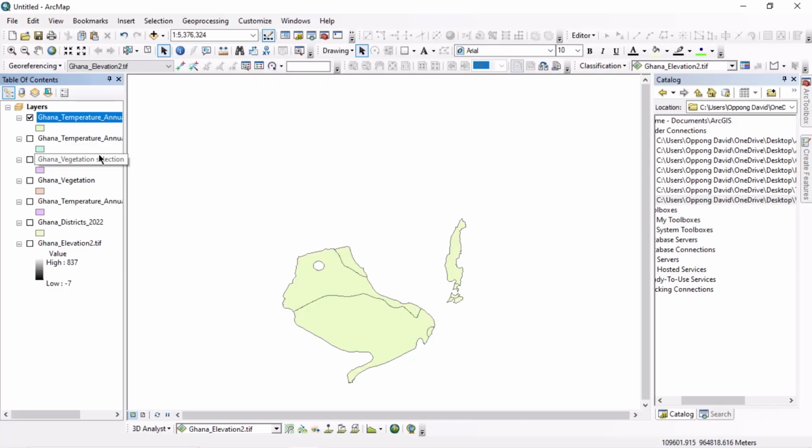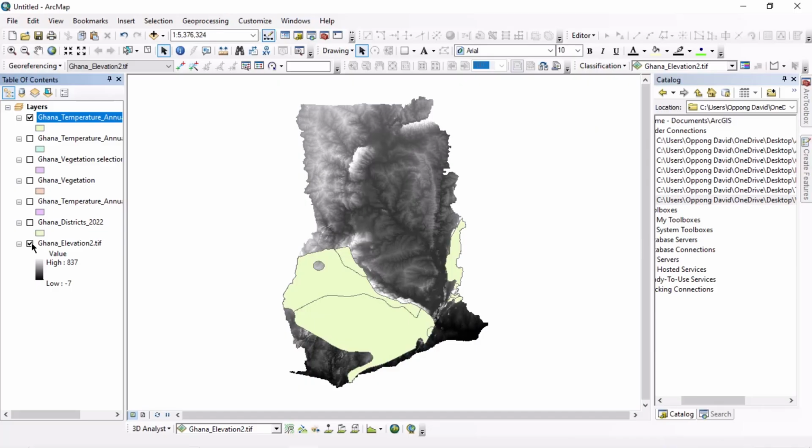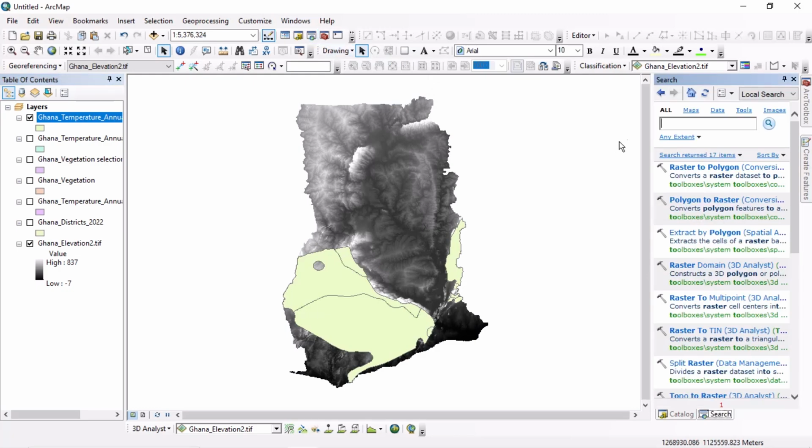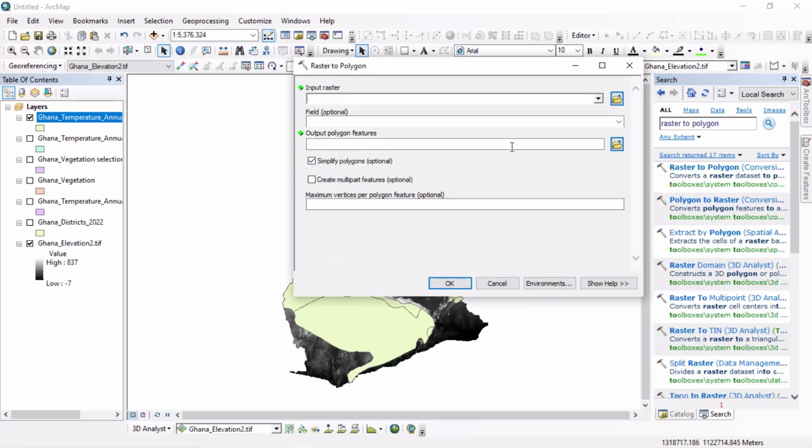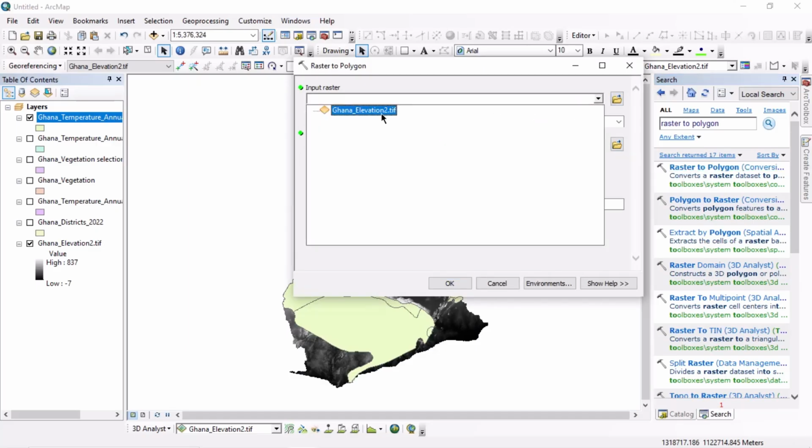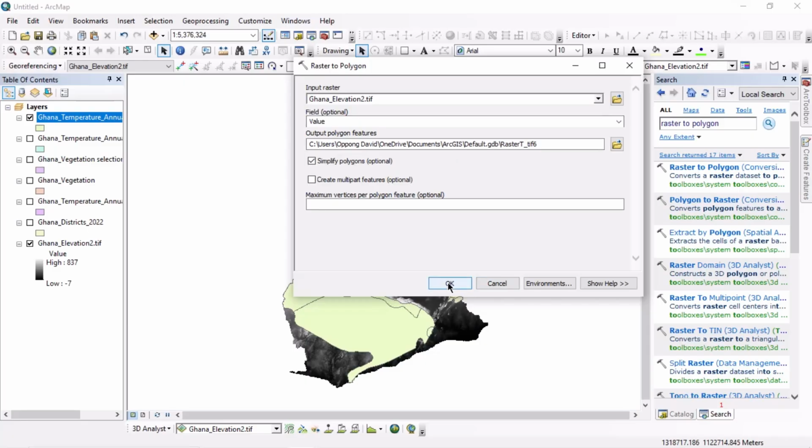Now you want to convert this elevation into a polygon, it's a raster. So you come here, the search here, then we type in here raster to polygon, then enter. So it comes here, we click on this, and then in the raster we input this elevation here, and then we click on OK. So we see it running down here.